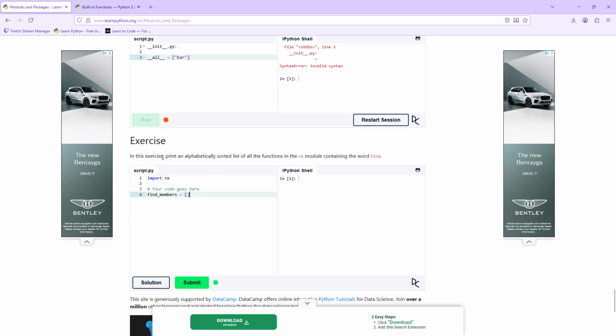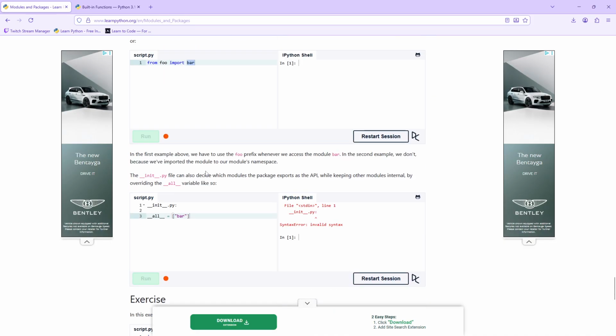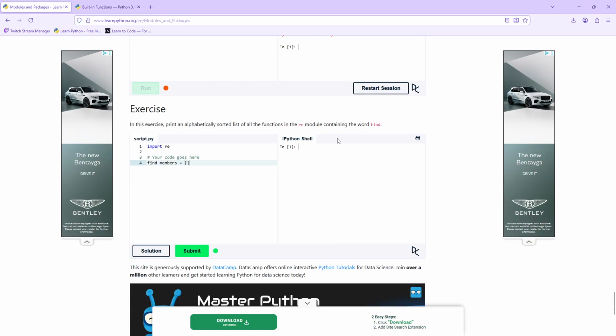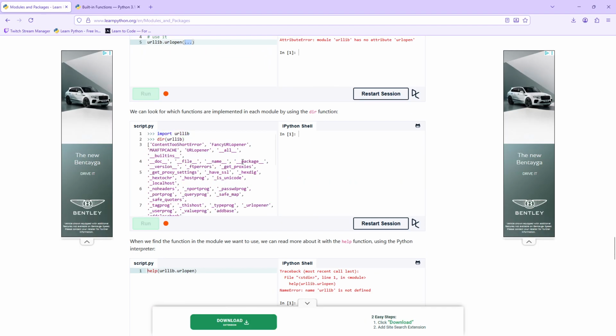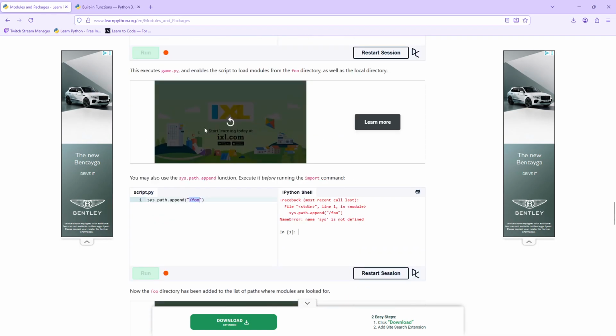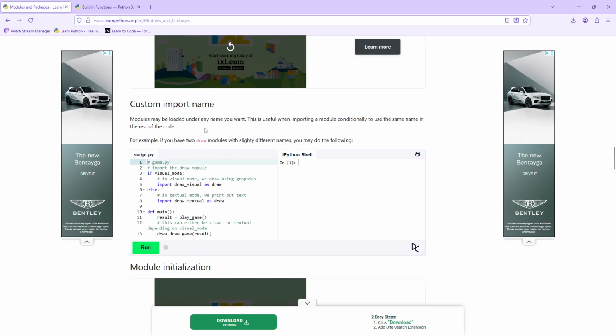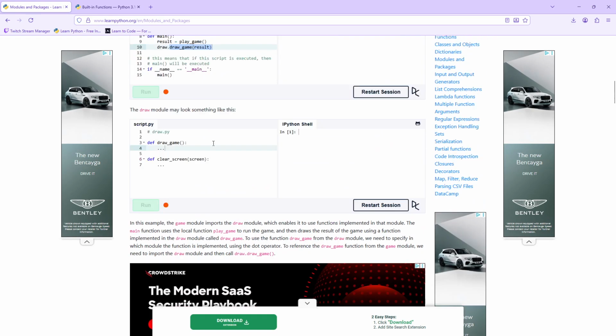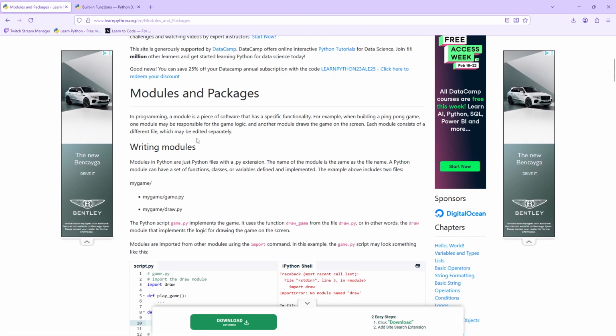Okay, so alphabetically sorted list. We know about the dir thing. We've got half of our thing here. At some point, I'm going to have to say dir re, but to find ones containing the word find. Okay. This is the longest lesson so far.